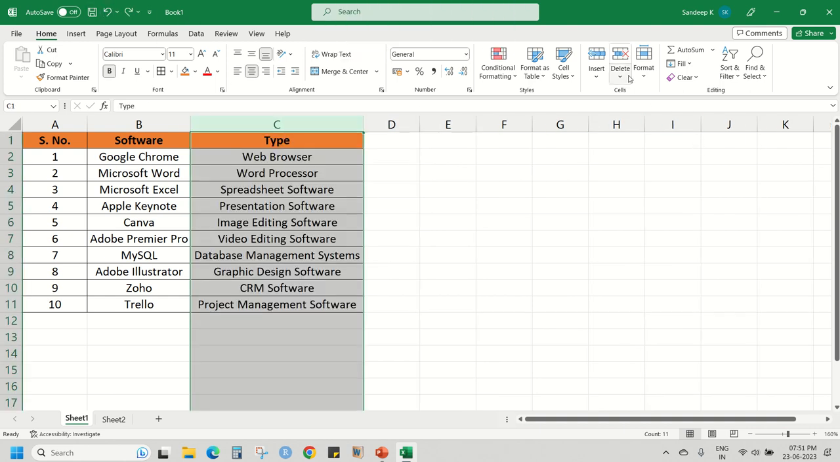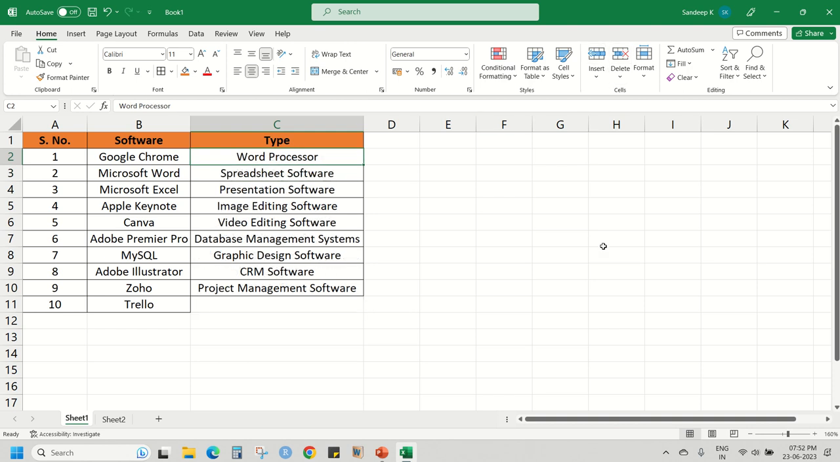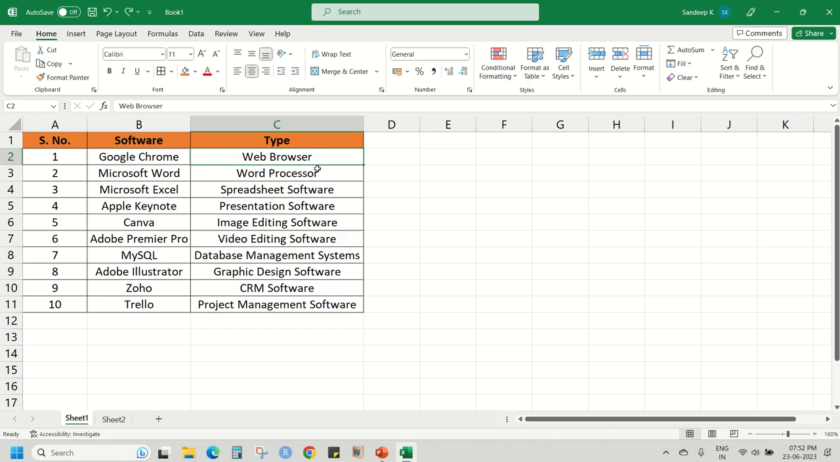Now you have the delete option. Similarly, let's say I click on web browser, I want to delete it. It gets deleted and whatever the data was there below it gets pushed up. All right.